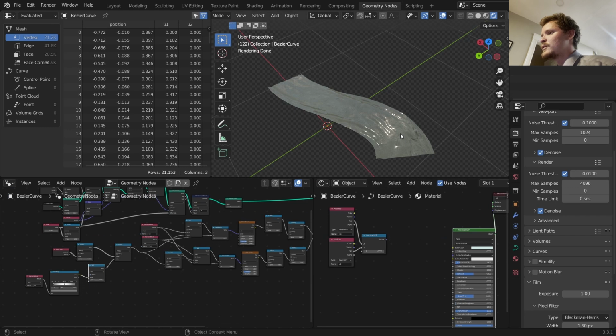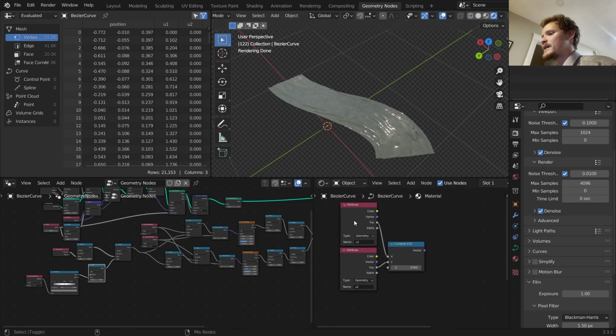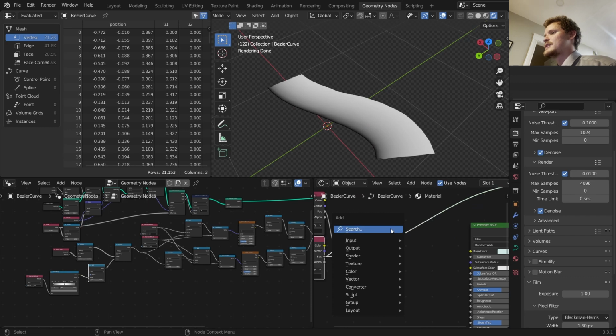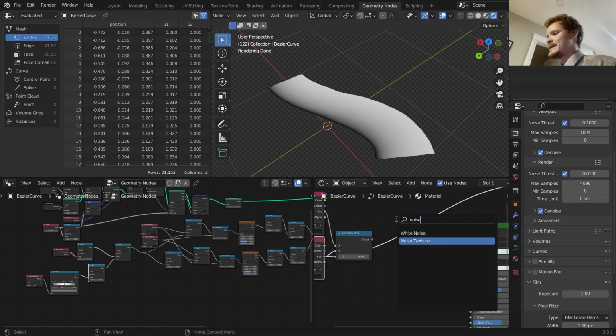So if we want foam to be on the edges, we want the coordinate system, especially the part that tells us how far across the river we are. That is going to be U2, if you remember, going across. What I want to do with this is make a mask that says here there's foam, here there's not. To do this, I'm going to start off with a noise texture.